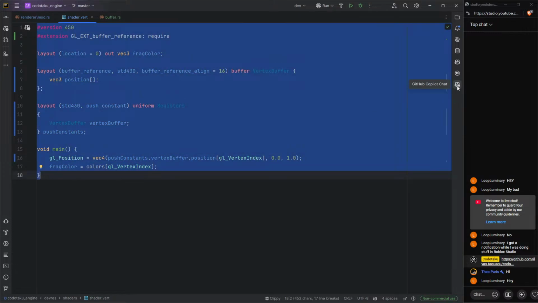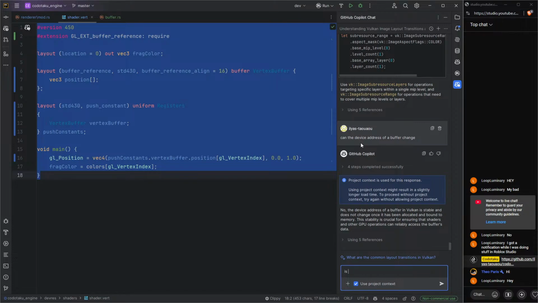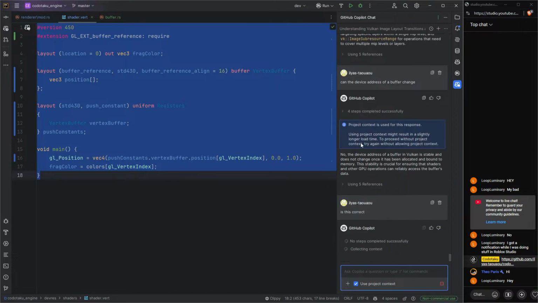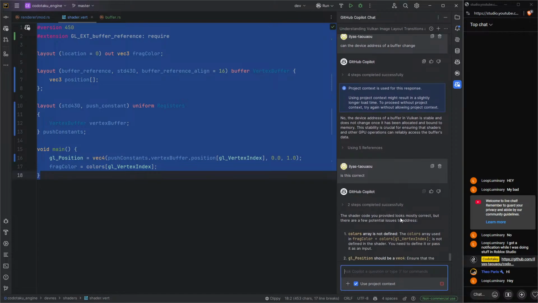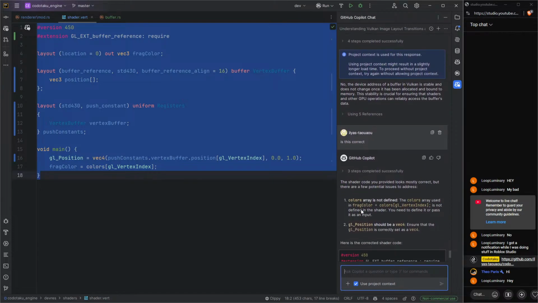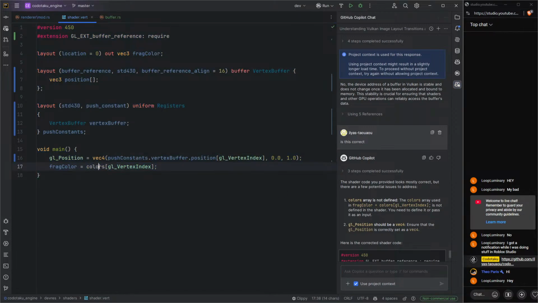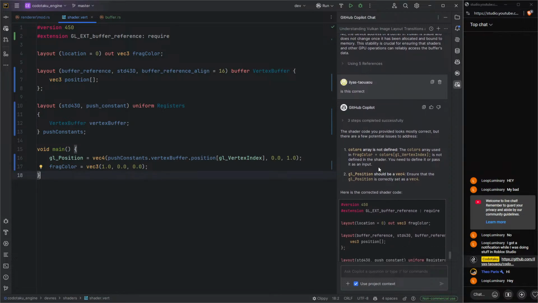In fact, let's ask the AI and see what it's going to say. Is this correct? But there are a few potential errors to address. Colors array. Which colors array? Oh, no, never mind. Don't do this. Frag color, just set it to, whatever, red, fine. The shader code you provide looks mostly correct.